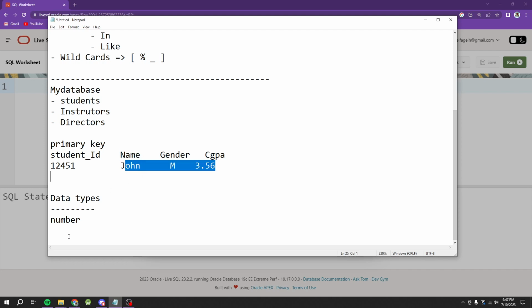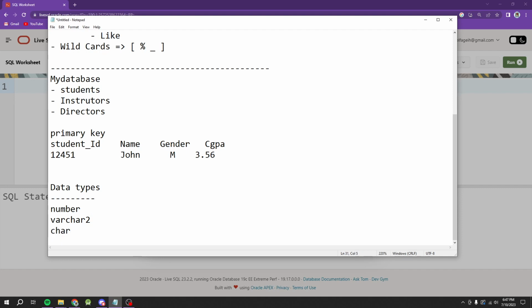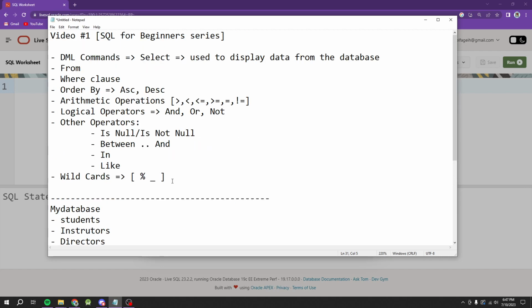So the name right here will take what? It will take varchar2. So whenever you have a string that you want to store as data, the data type of this field right here is varchar2. Gender, which is only one letter, right? It's only one letter. So we can use char, for example, okay? So char and varchar2 are used to store either a letter or a string. CGPA here is another number, okay? But this number right here is a float, okay?